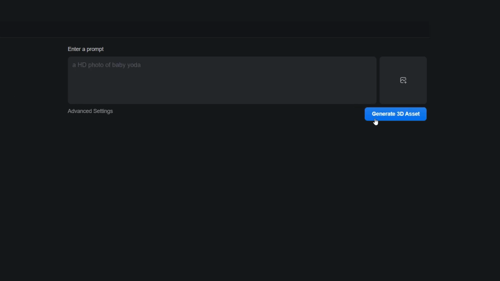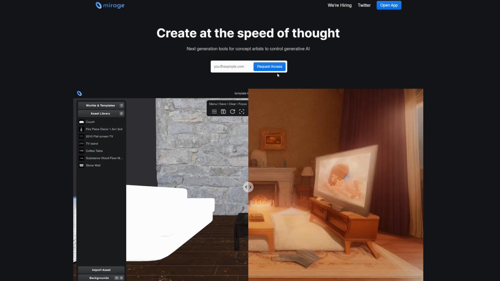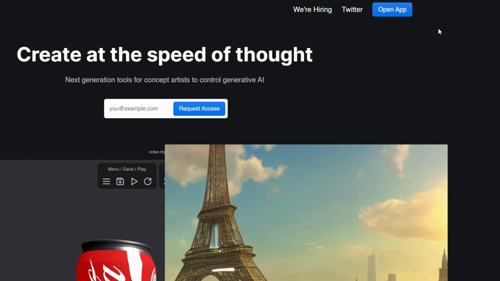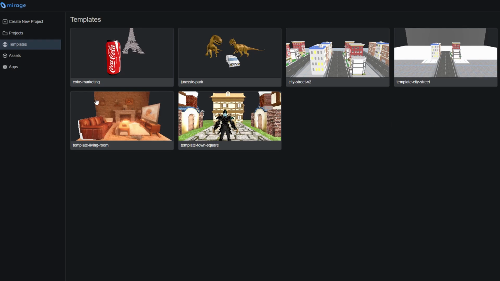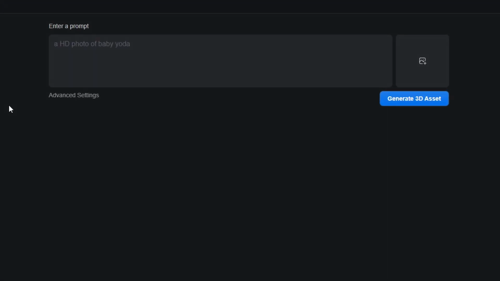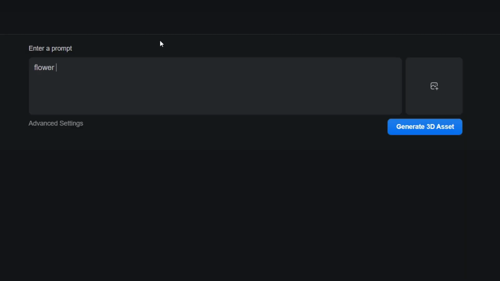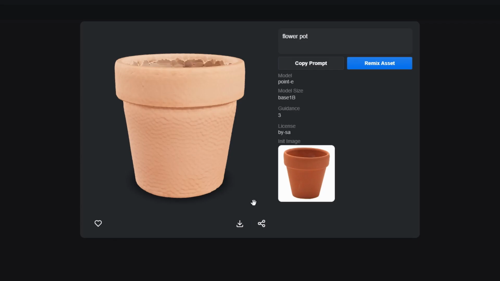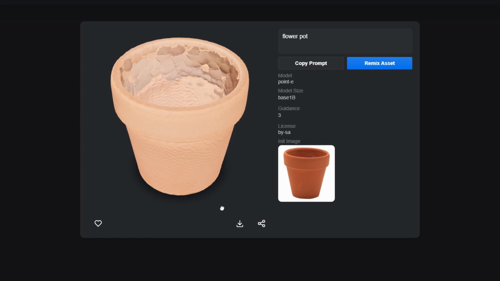You don't need to download anything and starting a new account is free. Check the description below for a link. After you open the app, go to the Apps section on the left. Now choose Text to 3D Asset. To get a model, you can simply write down what you need and optionally add a picture. It takes about 3 minutes to generate, which is a bit longer than previous methods, but damn, the outcome is the best I've seen so far.